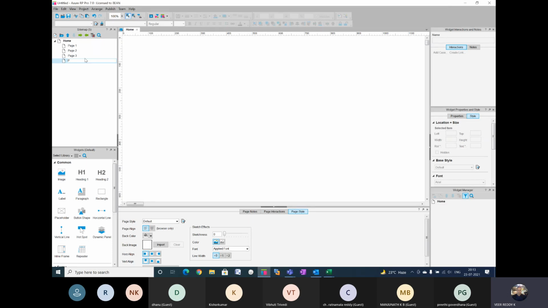Okay, fine. So I can rename that. I can give any name to it, for example page 4. If I don't want any page, I can delete it also. Just right click on any page and choose the delete option. You can delete all the pages also. Even I can rename the page.